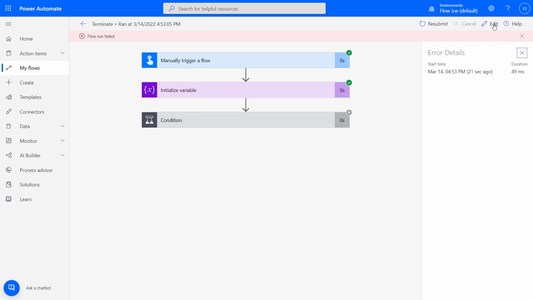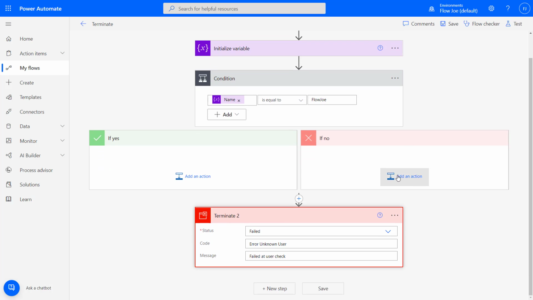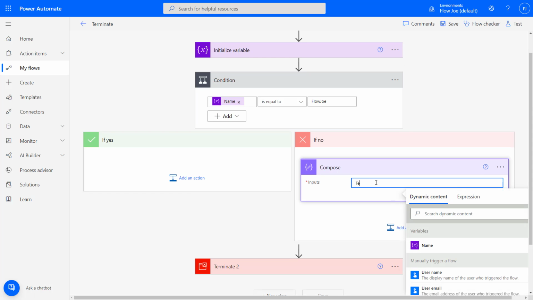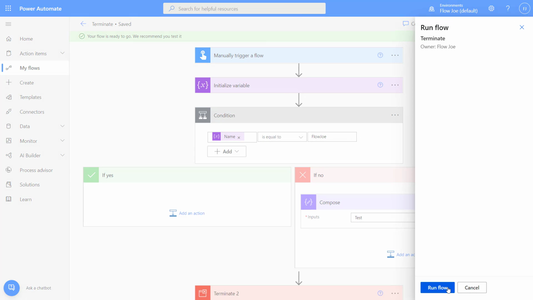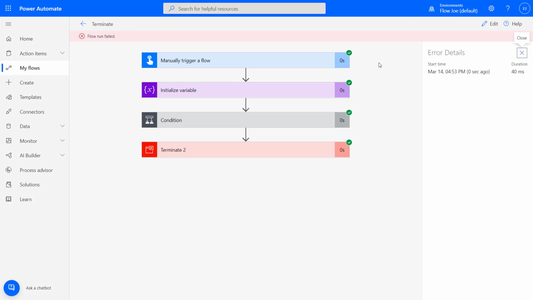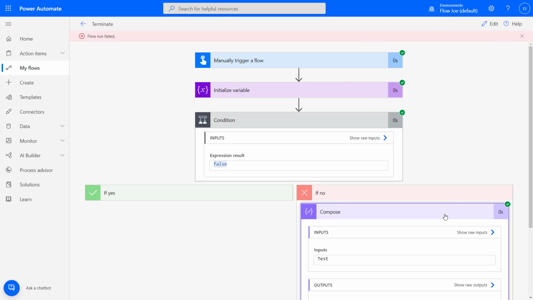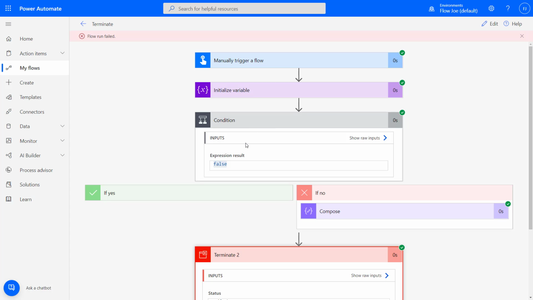But again, if we come into here and let's say we move this out of the if no section, and we'll just add a compose in there to show that this worked. Just write test. And save that and run that again. And okay, so the condition is run, the expression was false, the compose was run, we got our little test, and then we terminated after it, and you can see that it has failed. Now, it has a big impact on how the conditions are viewed when you're looking at previous runs. So it's something to keep in mind when you're doing this.